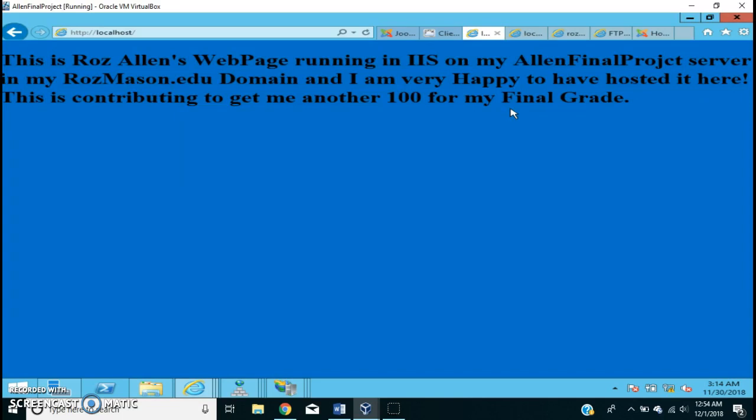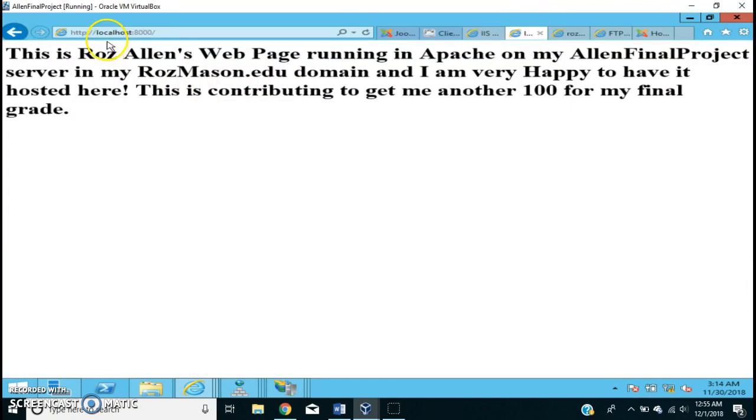Fourth, I did the same exact thing. I configured Apache on my Allen final project server, and I had it listen on port 8000. Why port 8000? Well, it's because my IIS is running on port 80, so I had to go ahead and change that in my index for Apache and change it to 8000. So here is the page for it. As you can see, localhost 8000, and this is what I edited, what I commented for it.